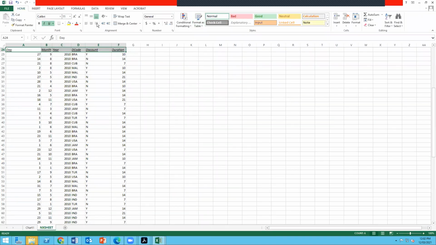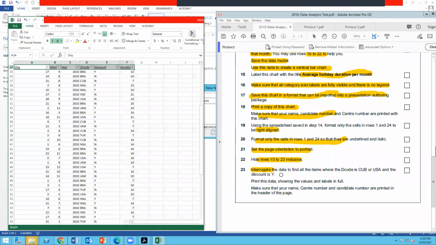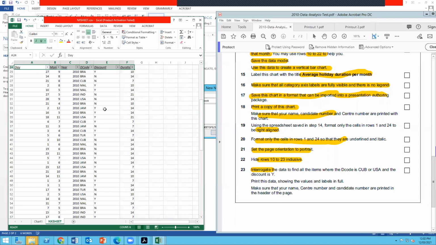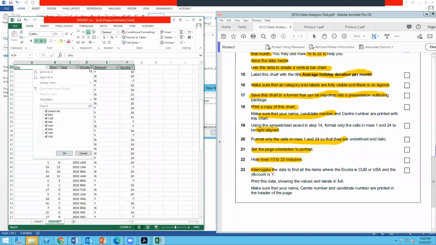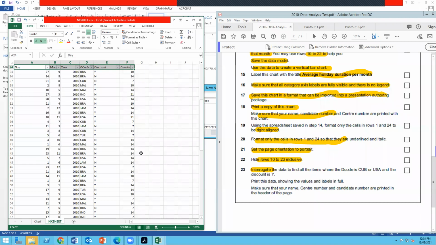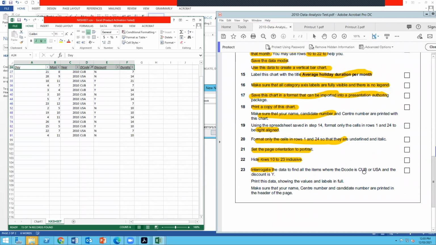Let me put that in full screen. Go to my home tab and you see where it says sort and filter. So I'm going to click on the filter. It's going to give me the filter headings. Then I can adjust my window. Now it says the decode should be COP or USA. So I'll click here and deselect all and only choose COP and USA. Then I'll click OK.